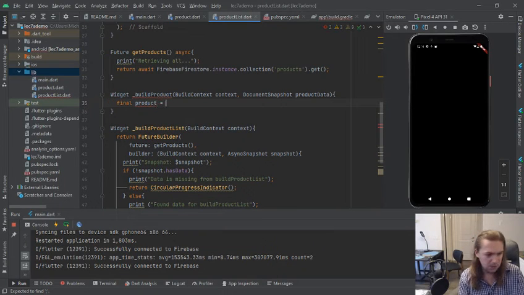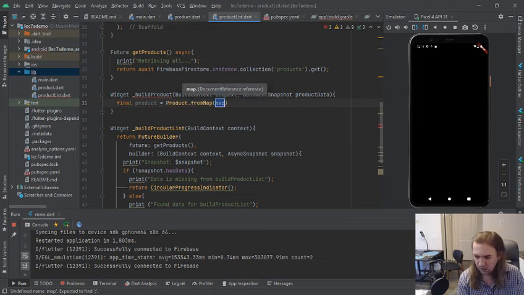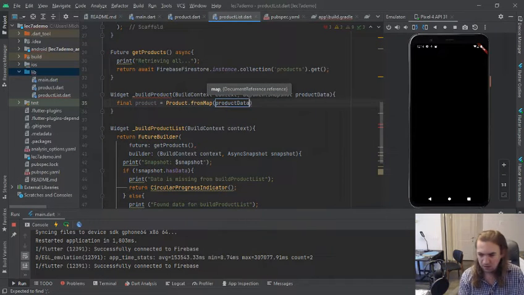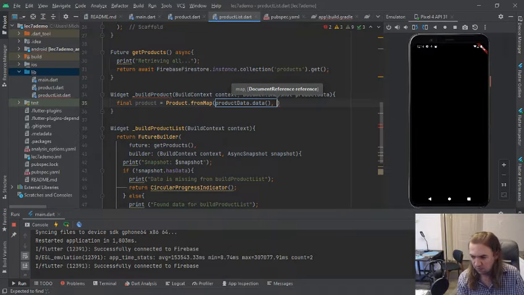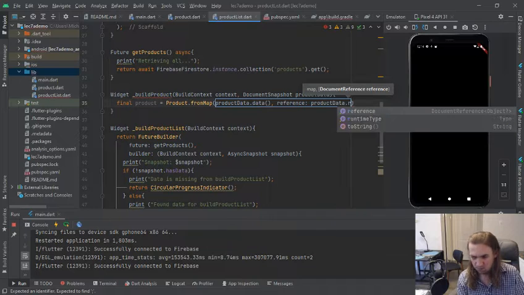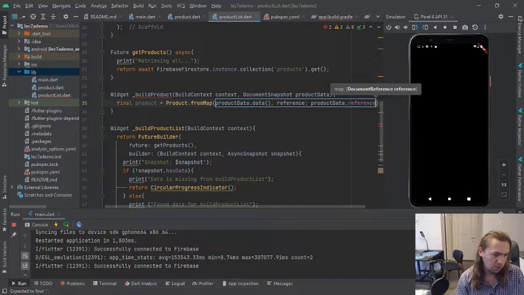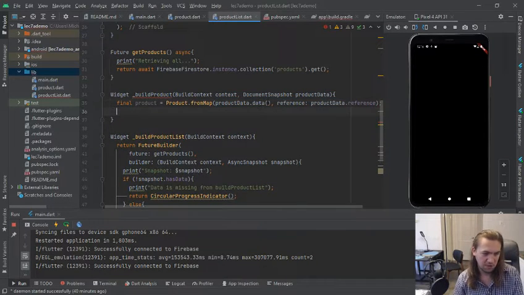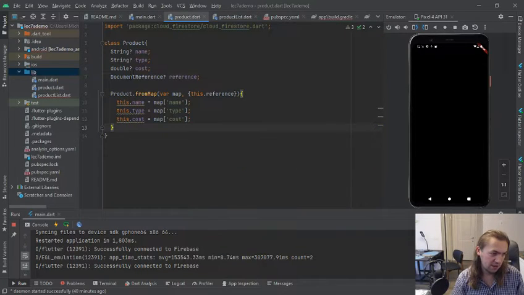And we're going to use from map of product, product data dot data. And the reference is going to be product data dot reference. So the snapshot that we're grabbing is going to have a map that contains the data that's there, and then it's going to have an attribute called reference, which we want to assign to our product as its document reference.